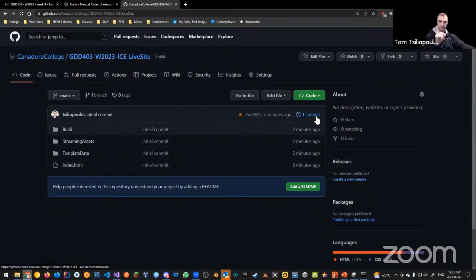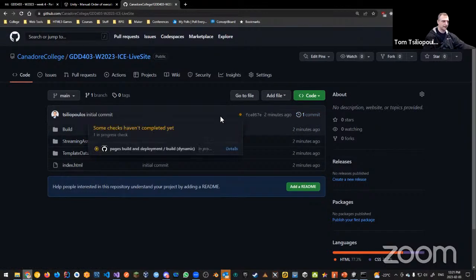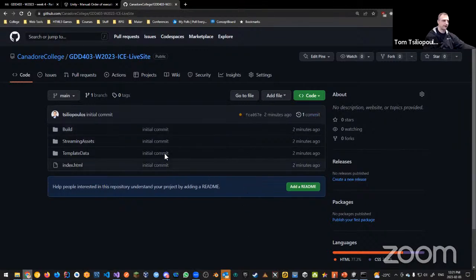The first commit, the only commit that you have for your live site. This little orange dot, if you click on it, you're going to see some checks haven't completed yet. It's actually doing a build of your project, your site live on the web for you, right? It's going to take a few minutes. Give it some time. Refresh a couple times.